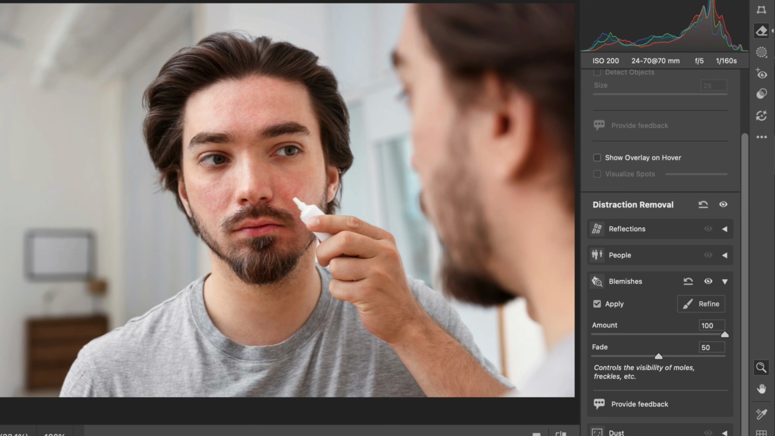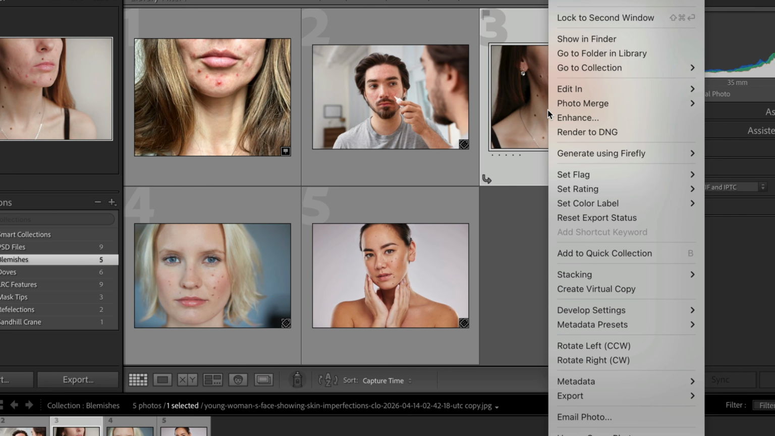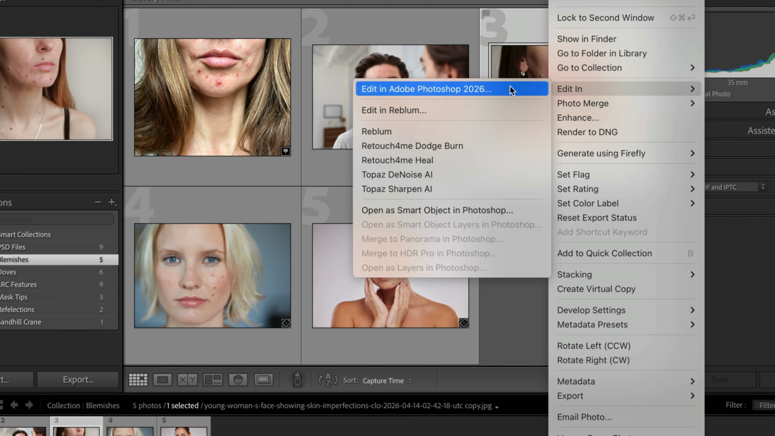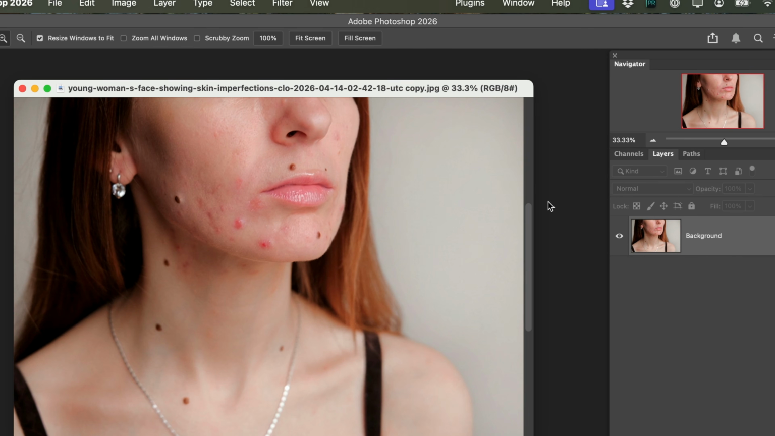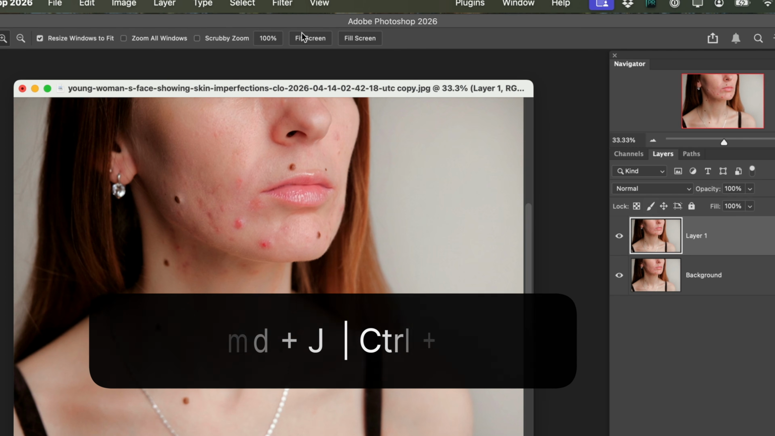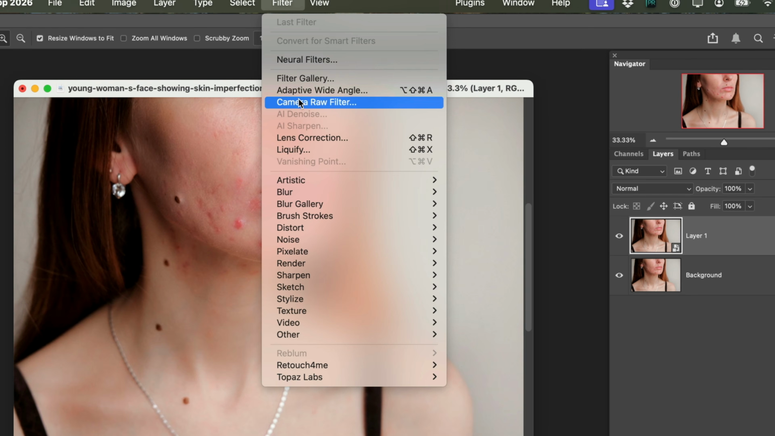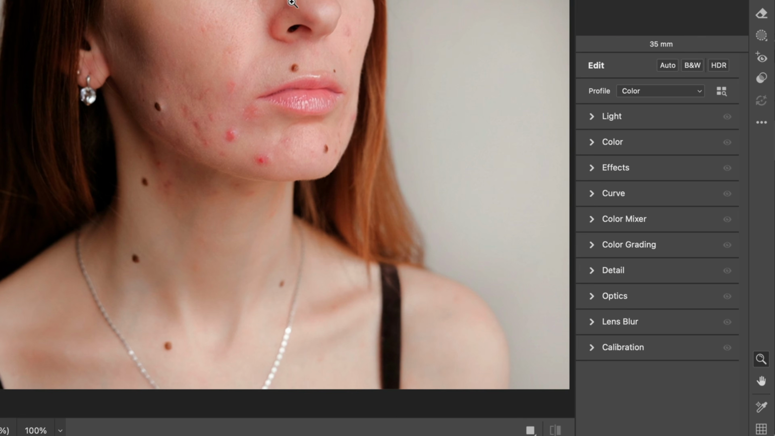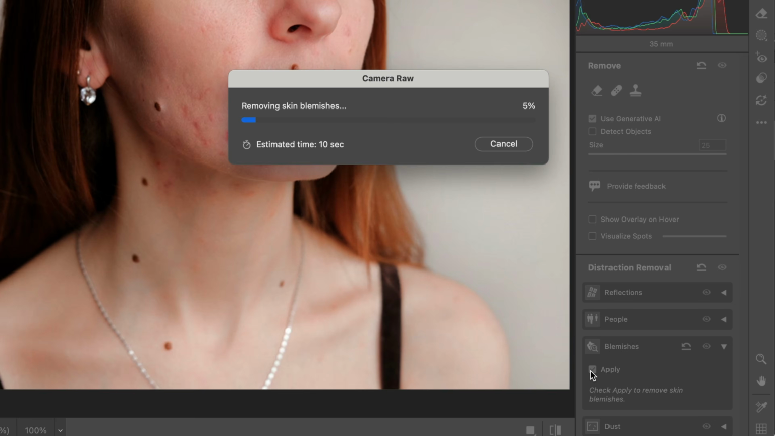Let me show you one more example here. Just if you're wondering, we're inside Lightroom Classic here. We can right-click and open in Adobe Photoshop 2026. And of course, we do the same routine we've been doing: Command J, new layer, Filter, Convert for Smart Filters, Filter, Camera Raw Filter. Now we're back in Camera Raw. Let's have Adobe tell us what they think are the blemishes that need to be removed. We'll hit Apply.